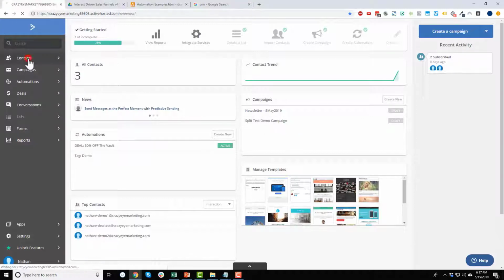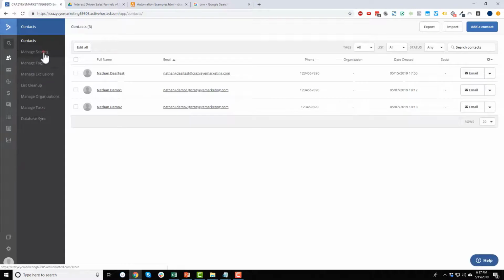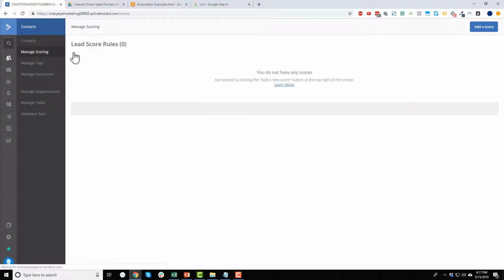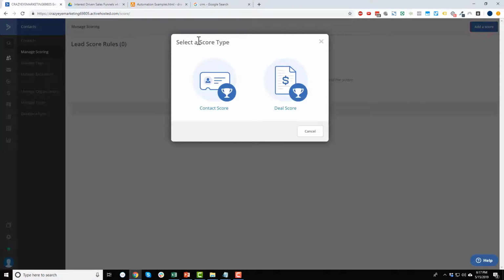We'll go into contacts, and then we're going to go into manage scoring. And here's where we set up our lead score rules, and we don't have any rules. So we get started by clicking add a score at the top. Now we can select a score type. So contact score, and this score is applied to your contact as a whole, like how active they are. So this is exactly how the points work. That's based off of the contact and their particular profile and how they engage.